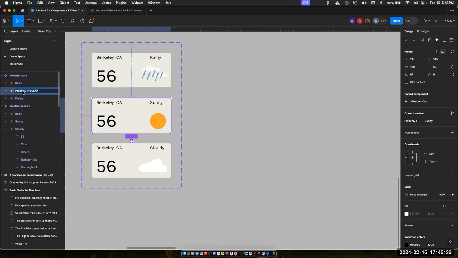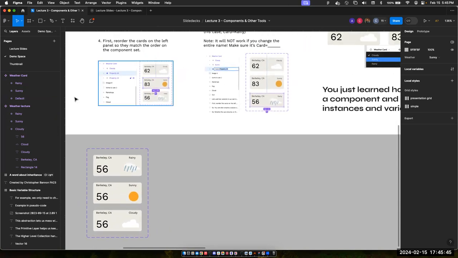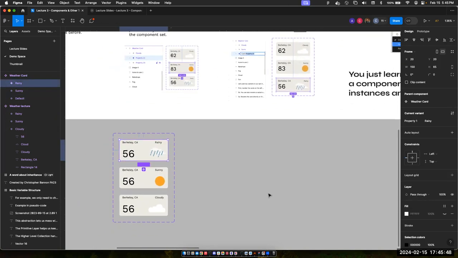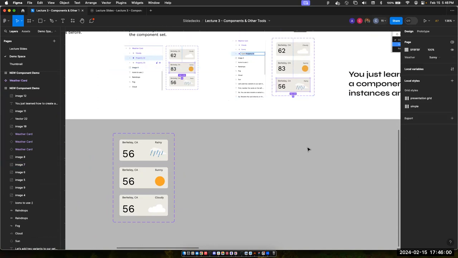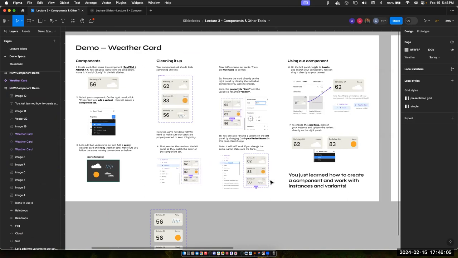There's a certain syntax you have to follow where this equal sign is assigning the property to the variant. And property one, that's kind of a weird name. I'm gonna come over here and double click this and change it to, in this example, card, but you can also call it weather or a name that makes sense. So great. Now we have a more well-documented design system, and now we get to use it.